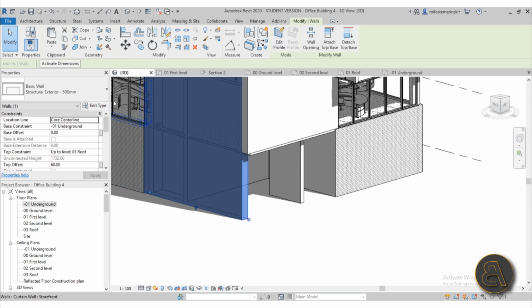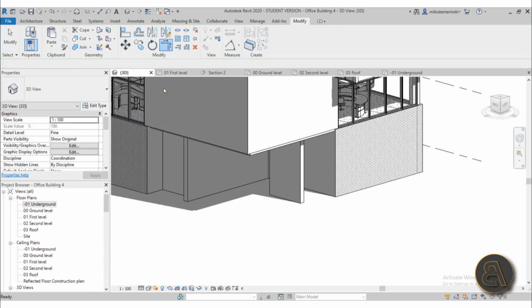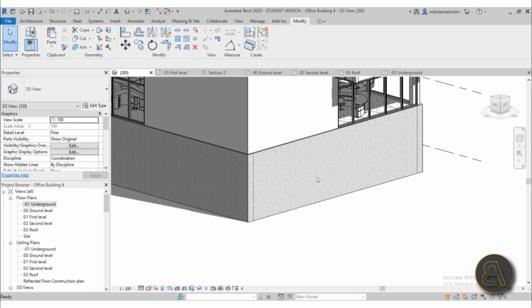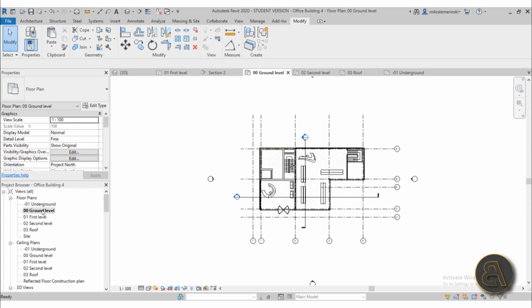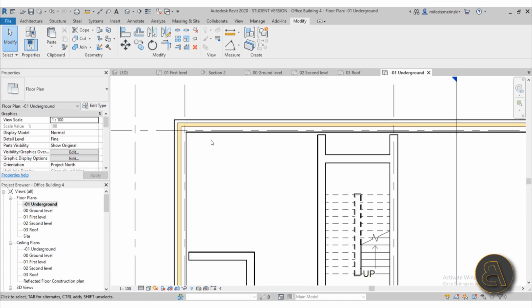Same thing with this one, from underground to ground level, and then you would use the trim and extend tool here to connect these two walls, and there we go. Looks perfect. And now if we go down to underground level, everything looks to be correct.